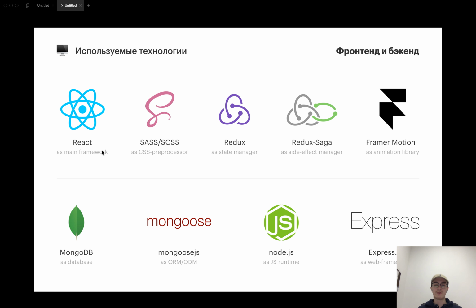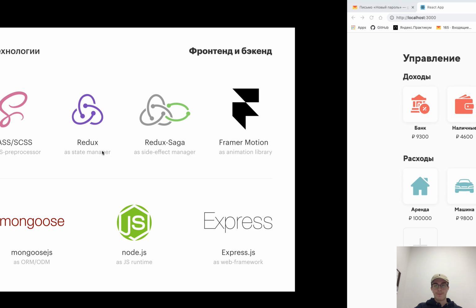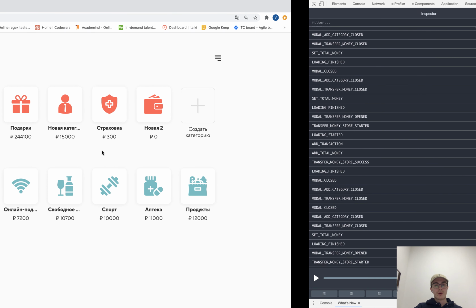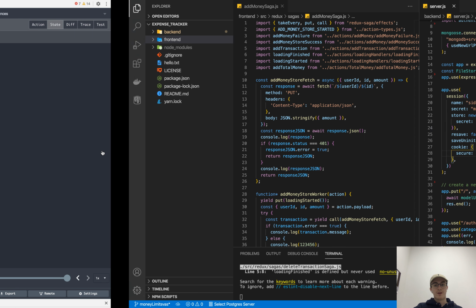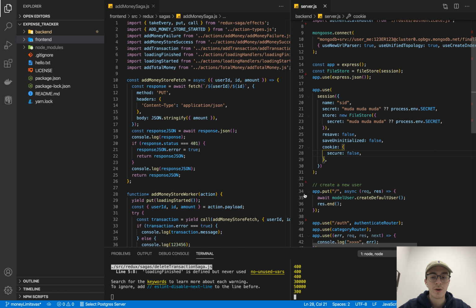We have also added Framer Motion as an animation library. For the database, we use MongoDB. In order to ensure that it works well with JavaScript, I use Mongoose, Node.js of course, and Express to run the server. Yeah, I can also open the project right now.